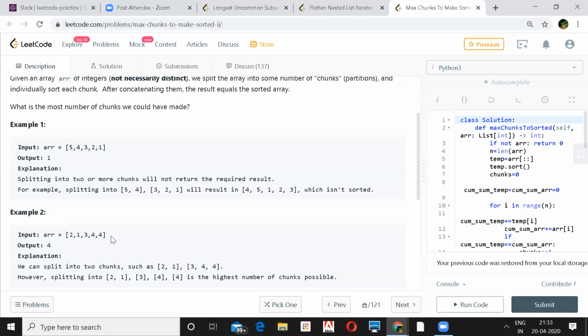And secondly, when the first example is in descending order, the whole chunk will have to be sorted in ascending order. So therefore, it will be only one. You can't split in the middle. You can't find any place where, after concatenating, you could get a sorted one. So the entire list needs to be sorted in ascending order, because even if 3 is in the right place, still you cannot use that 3.